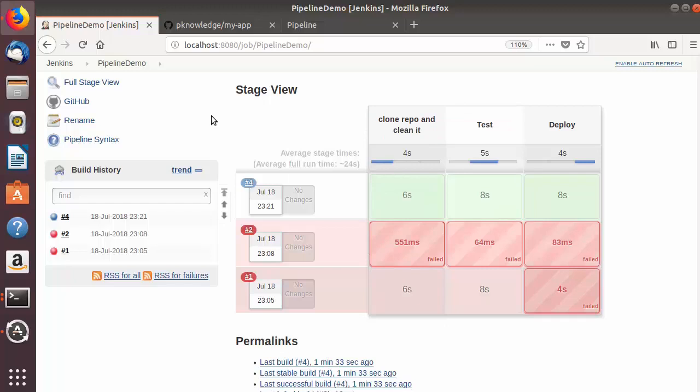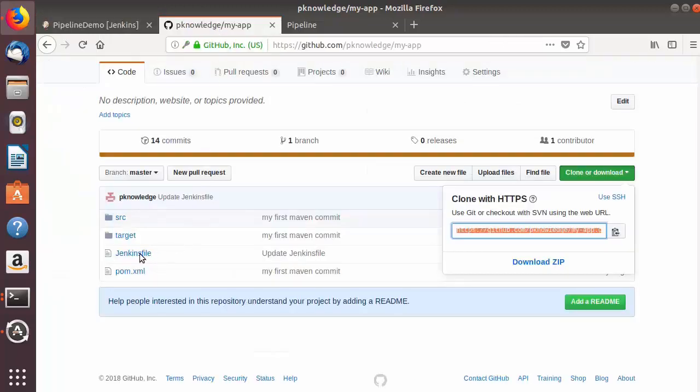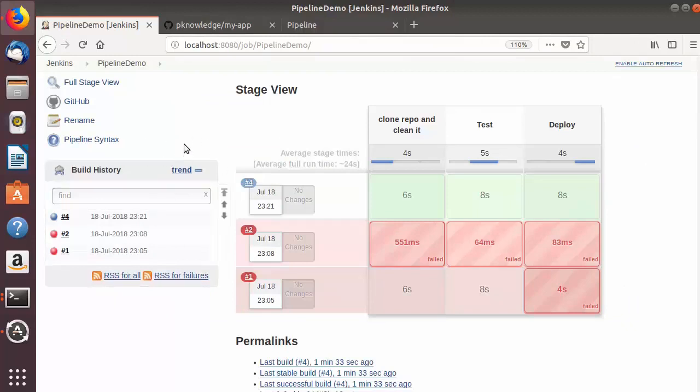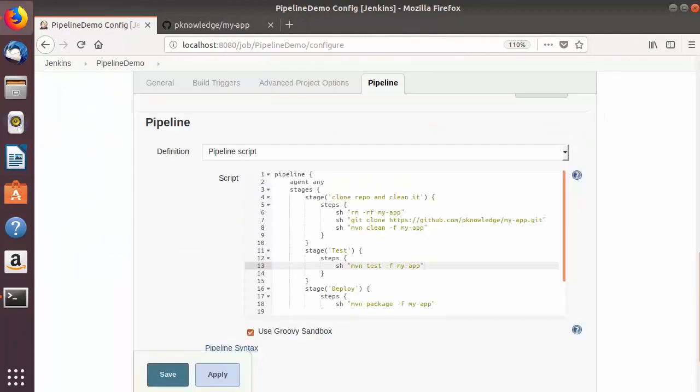Now in the next video, I'm going to show you how you can add this Jenkins file to your Maven repository, for example, or any other repository, and then how to use this Jenkins file from your GitHub in your Jenkins job.